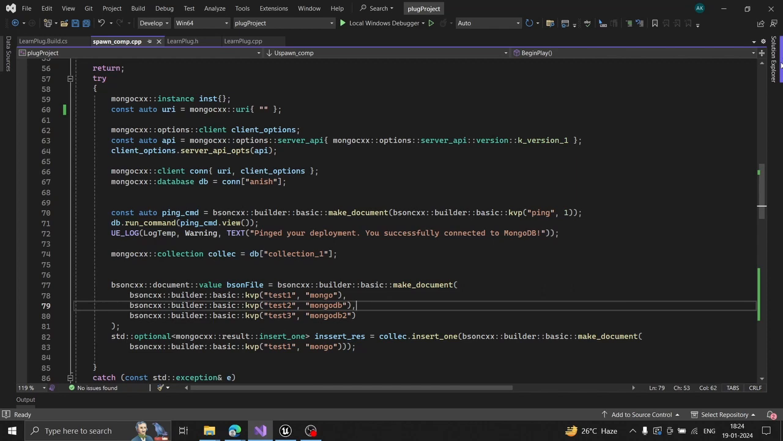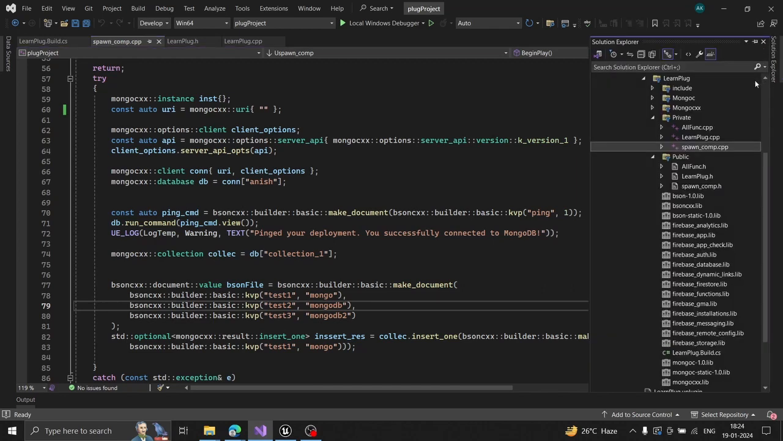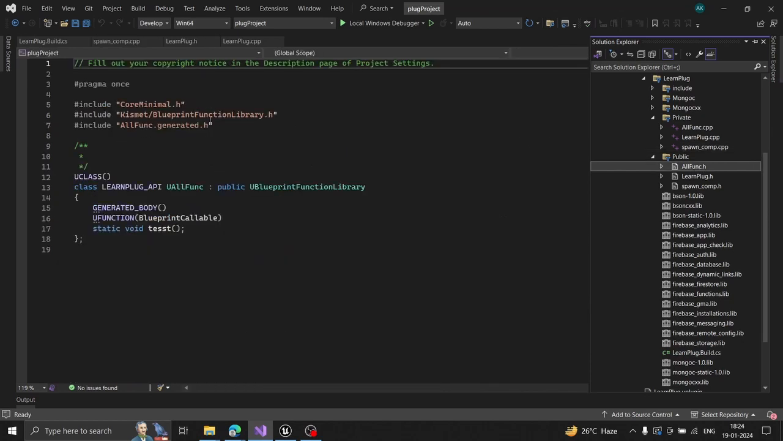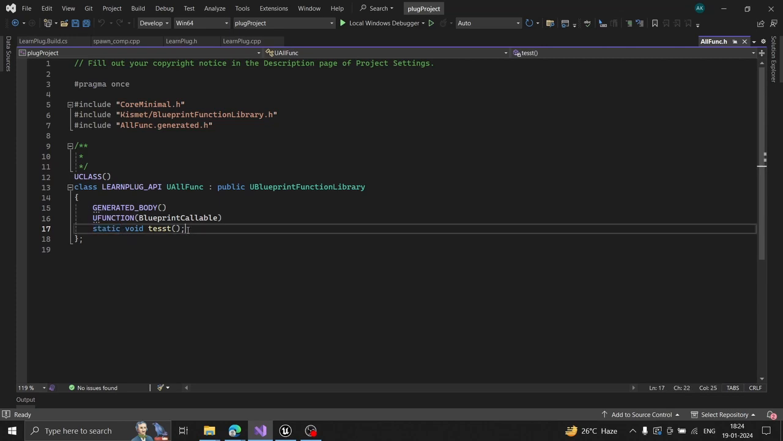And if you want to make a function which we can use anywhere, you can make a Blueprint Function Library and create those functions here with the static keyword, so that you can use them anywhere. So that is how we can implement a third party library with dynamic linking in our Unreal Engine. We'll meet you in the next video.